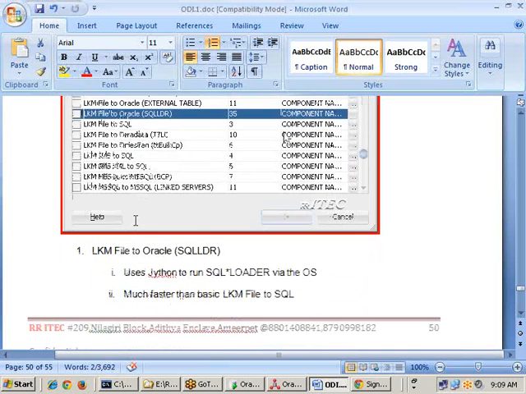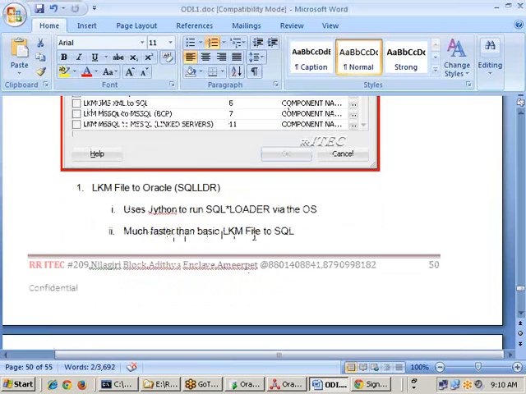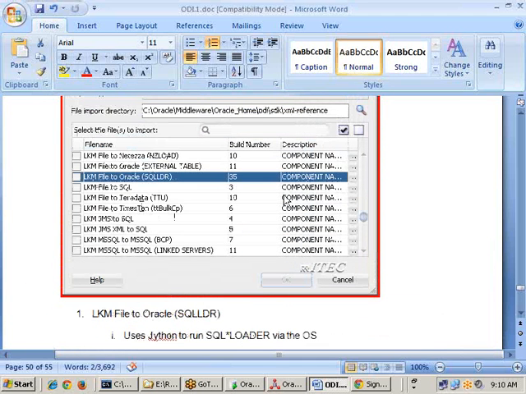Right. So LKM File to Oracle (SQL Loader) uses Jython to run SQL Loader via the operating system. It is much faster than the basic LKM File to SQL. Here LKM File to SQL is available, LKM File to Oracle is available, so you can use any one, no problem. But performance wise, which is faster, sir? LKM File to Oracle is faster. Wherever you see SQL Loader, performance wise it is very good, sir.